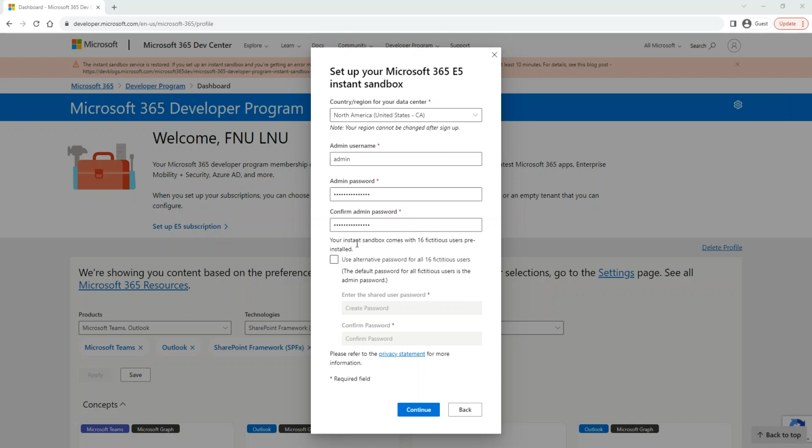All right. And then, all the way down here, it says it's going to use 16 fictitious users, right? So it's going to create 16 fictitious users. What is the username and password of those 16 fictitious users? What if I wanted to access this Office 365 using one of the 16 fictitious users? What is their password? What is their login ID?